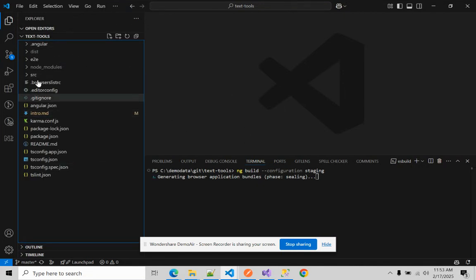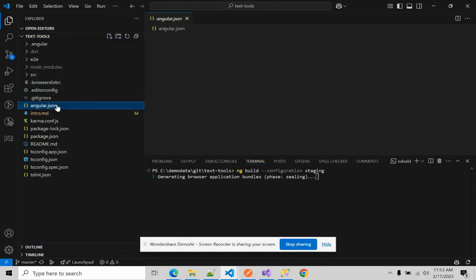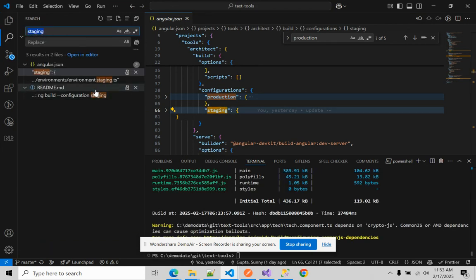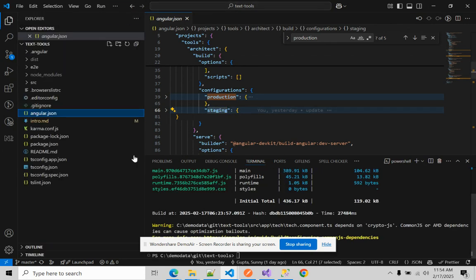Here it is creating a build for it, and it just updates the Angular JSON. And if I search here, okay, now it generates the build for the staging environment. Similarly, we can generate the build for different environments, like production also.